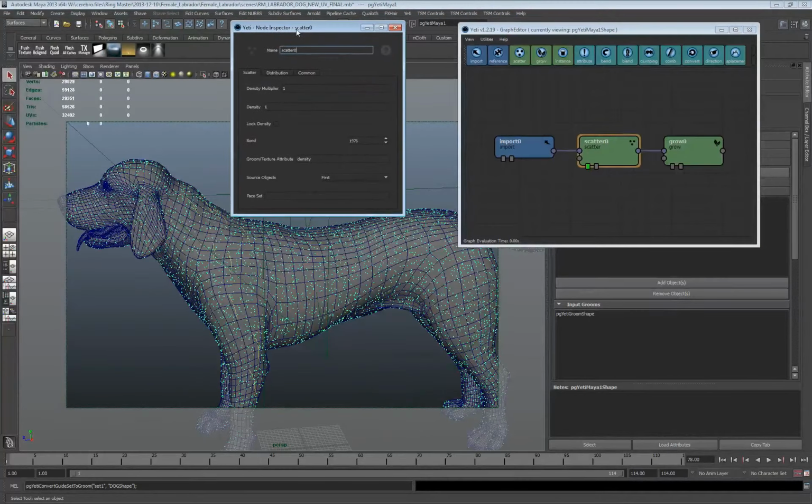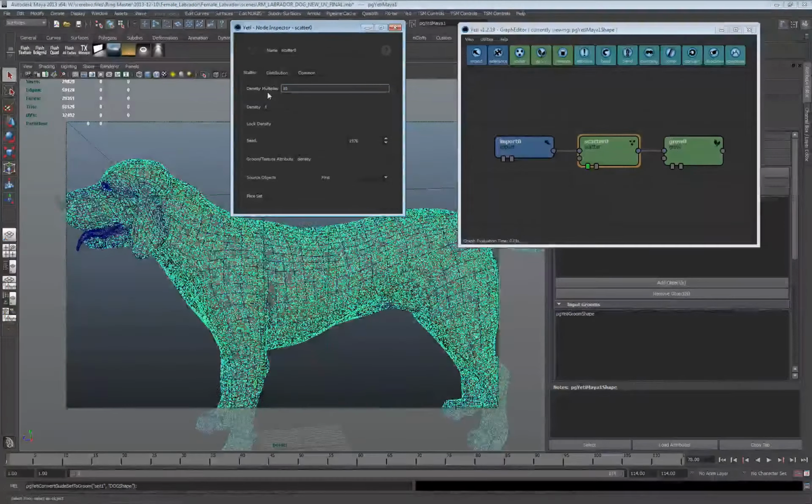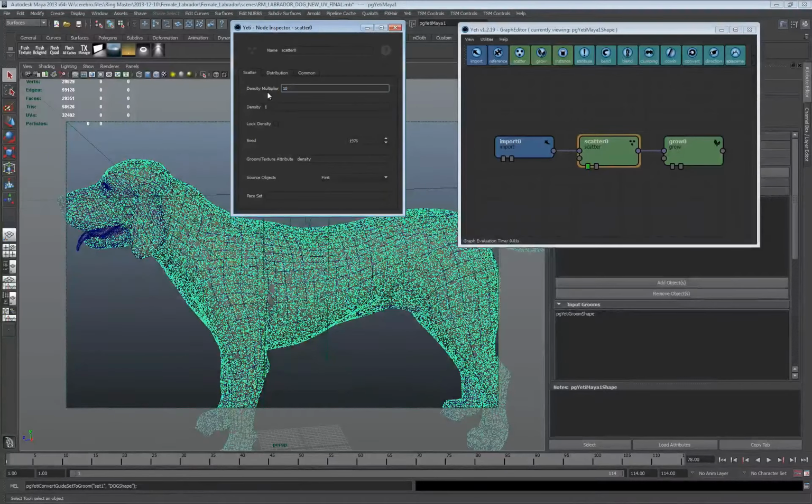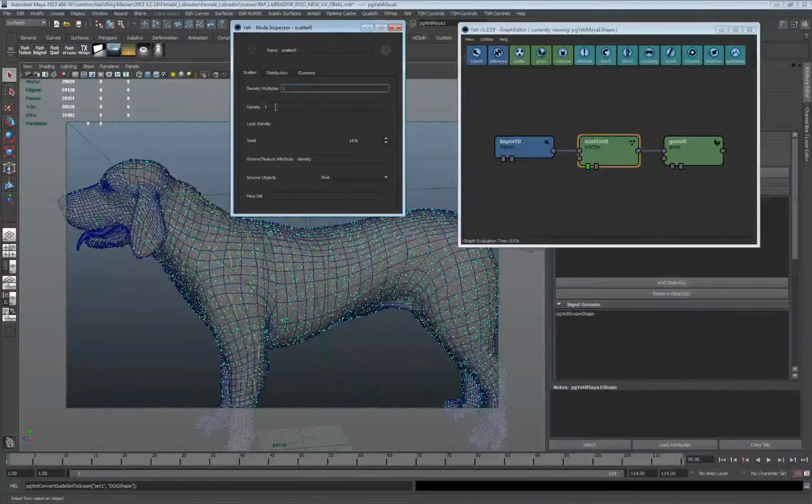So what do we have here? Here we have density multiplier, density, log density, seed, etc. Let's explain them one by one. Density multiplier is a multiplier of density. You can just make it 10, and we will have 10 times more fur. Density multiplier. See, if I change it, nothing will change, even if I have thousands. This works only if you connect a second input, some groom. I will show you later.